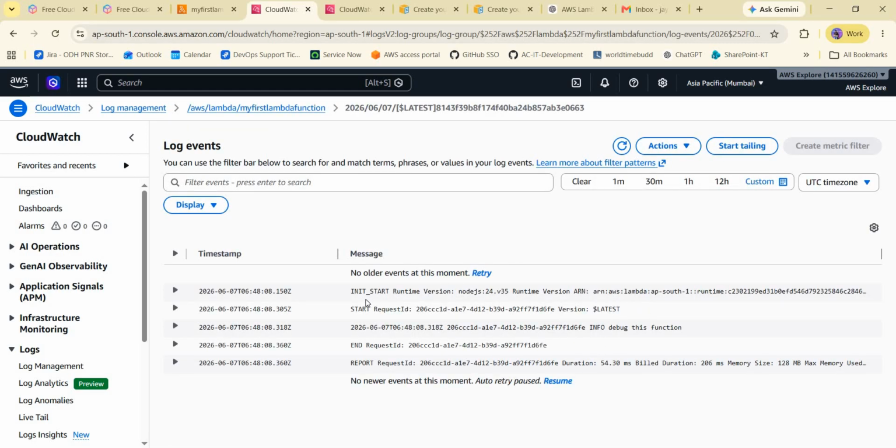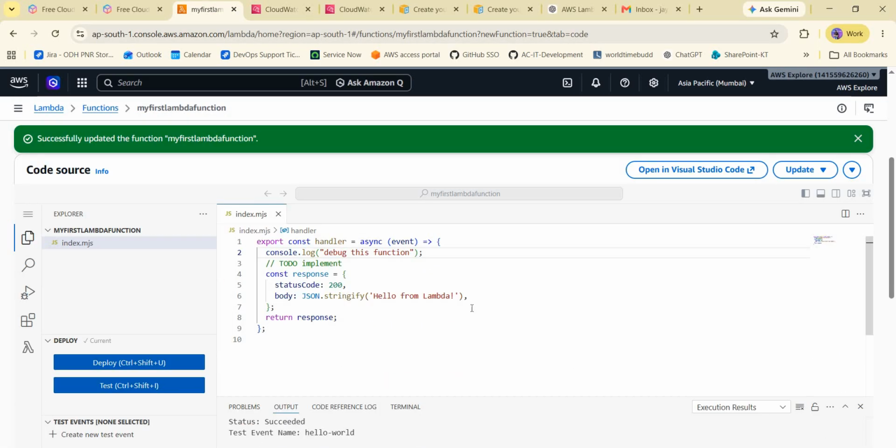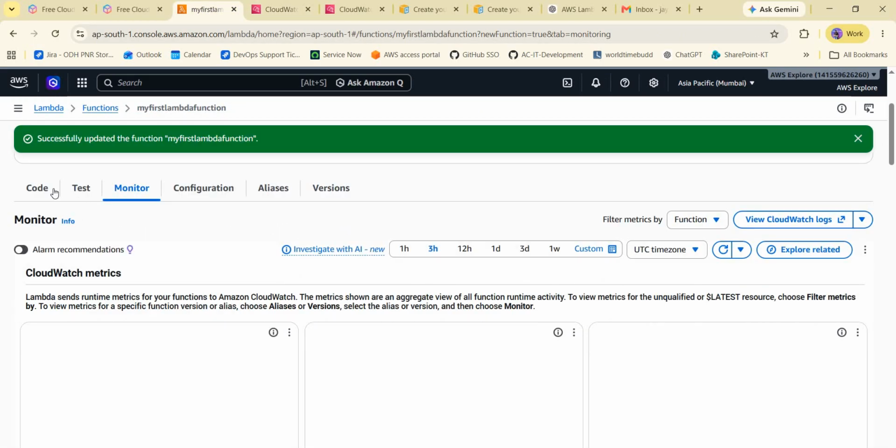So here I can see this is the start, and then we see here the debug message for this function, right? That is what we logged in our code, and we are seeing it here. That way we are able to debug our function in CloudWatch and fix any errors. So this is the monitoring and debugging perspective. Here we are able to do testing.